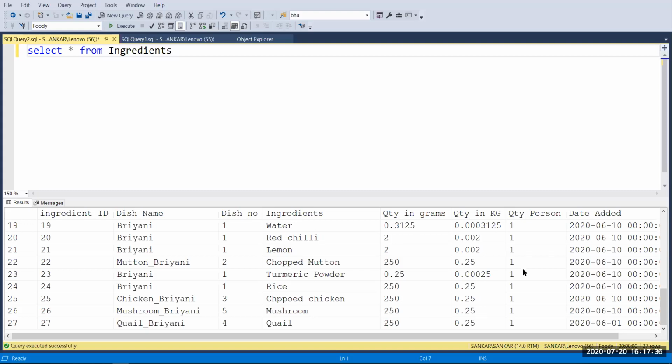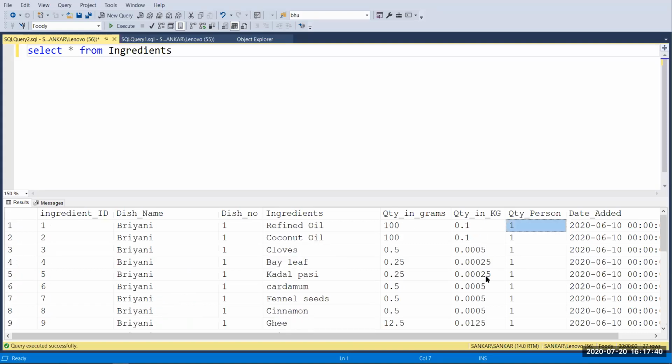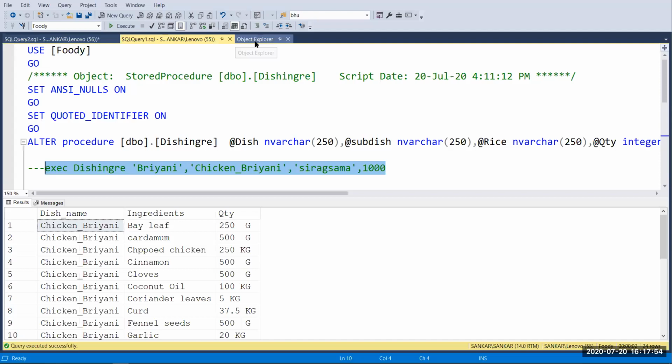If we need 1,000 quantity, we can multiply easily, right? So let's do the project, and I'm going to script those tables.